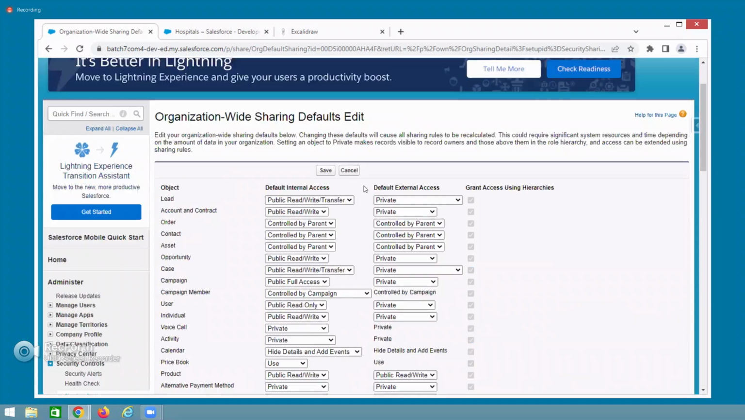Now, what about this? The first one is default internal access, and then default external access. By default, all are private, guys. What is meant by this? Internal means within Salesforce, in this org, so those options are applicable there. What about external?